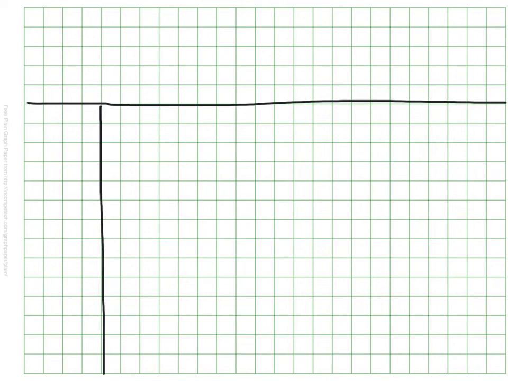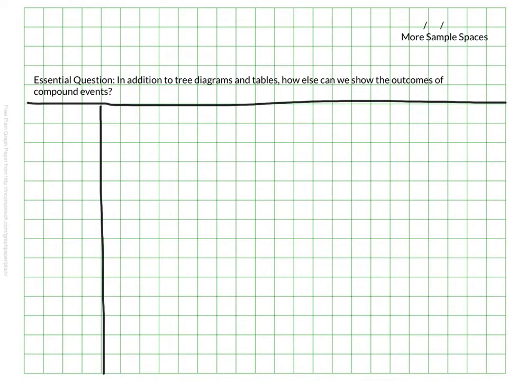This video is going to cover the topic of more sample spaces for compound events. Be sure the date and topic are at the top of your page. The essential question for this video, which should also be at the top of your page, is: in addition to tree diagrams and tables, how else can we show the outcomes of compound events?